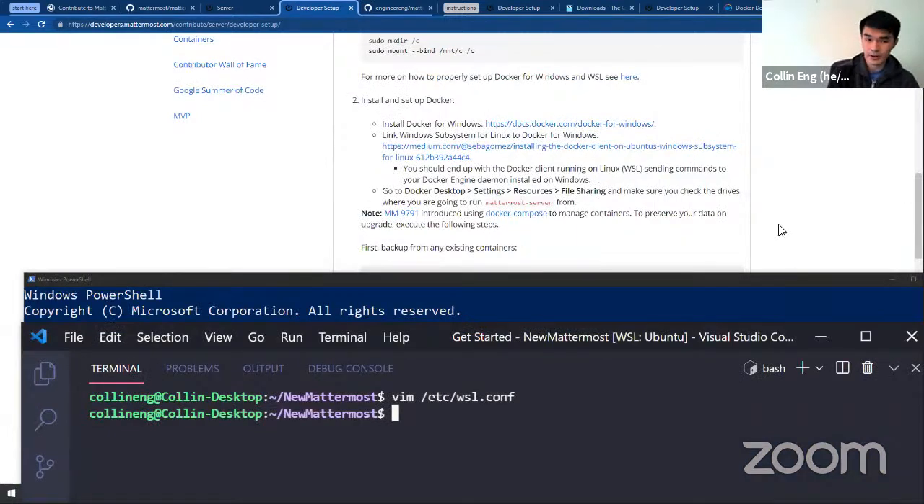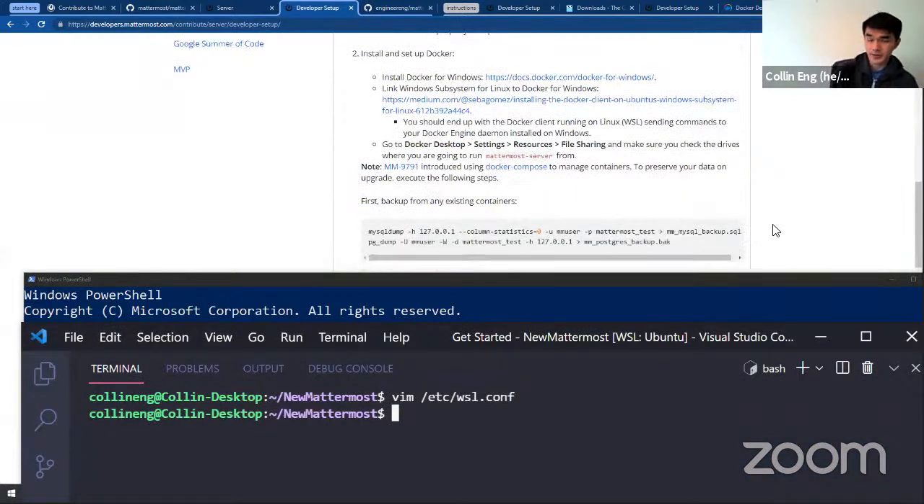And now we're going to set up Docker. Docker is something that you'll need for Mattermost to work. I'm not going to show you how to install it right this moment, just because it's a very involved process sometimes. I don't want to mess anything up for the later portion of this tutorial. But suffice it to say, what you'll be doing is installing Docker for Windows.